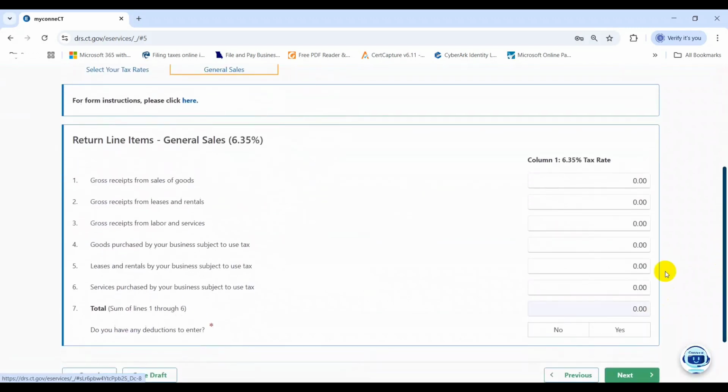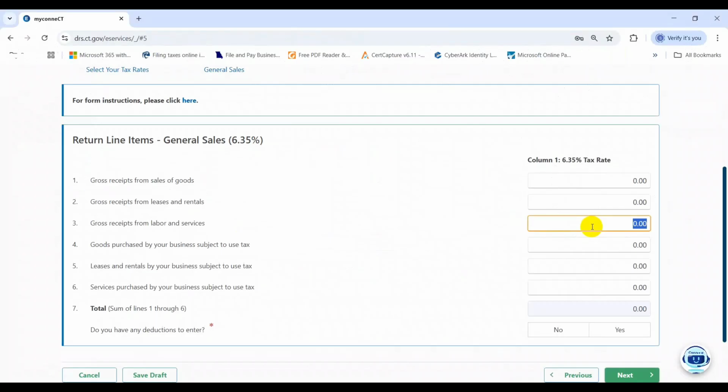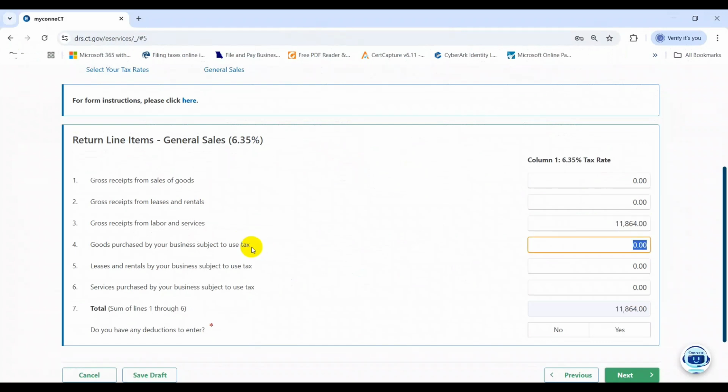Now, if you have gross receipts from sale of goods, you can just add here. If you have them from leases and rentals, you can click here. And if you have them from labor and services, you can click here. Since the invoices that I have on my dummy report are for services, I'm going to put this amount in here. If you have these from goods or rentals, you need to put them in the relevant column. So these are my labor and services.